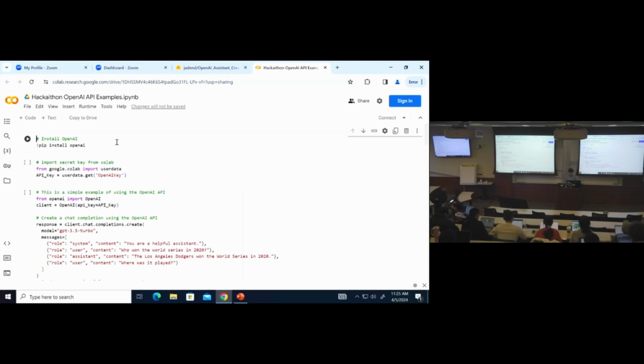So, really quick, we're going to install the library. Google Colab does not come with the OpenAI library at the back end like it does for Pandas and NumPy. They all come pre-installed on most Google Colab notebooks. So we're going to do this first.